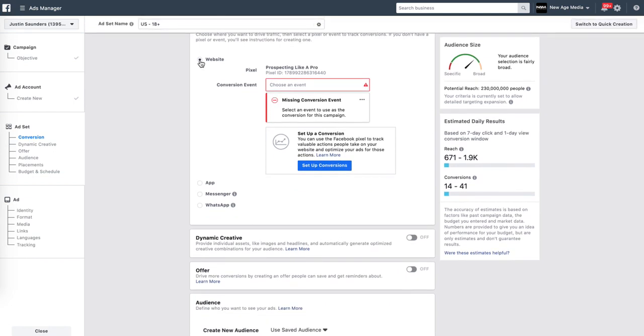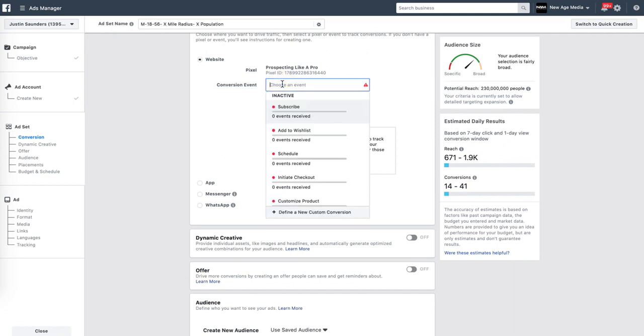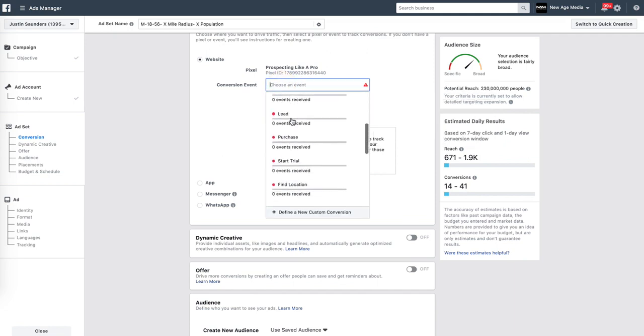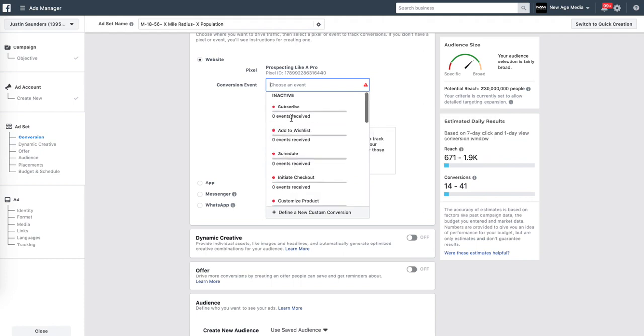But what you want to do, you want to click website, and typically you'll have a pixel already created. If you need more information on that, I believe I have a video. If not, I will link a video down below where you can check out how to create a pixel. But more importantly, what you'll do is under conversions, you'll want to tell Facebook what you want to optimize for. So without going into too much detail on every single one of these, basically whatever you check on here is what you're going to tell Facebook to do.